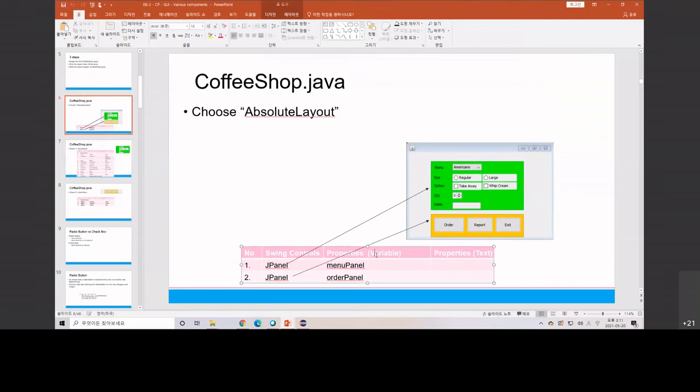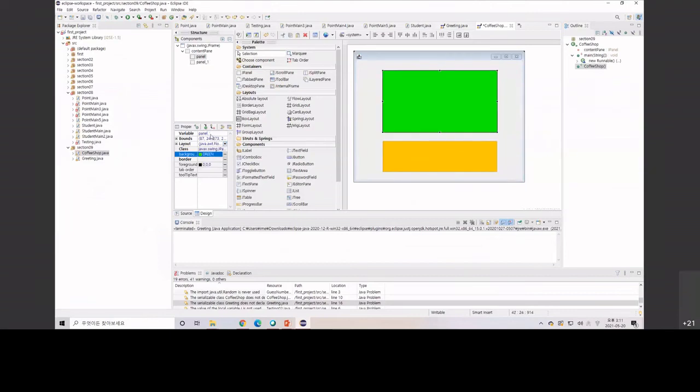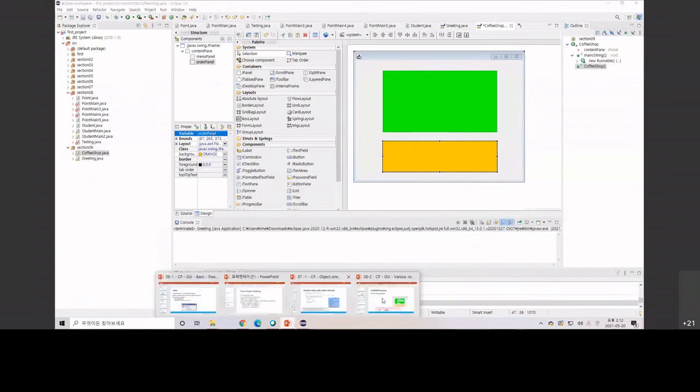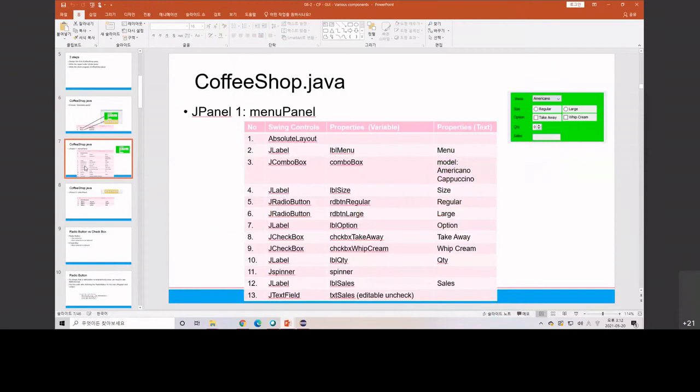So let's make the variable. The first will be menu panel and the other will be order panel. So this one, the name of the variable will be menu panel. And then the second one, the name will be order panel. And I will do the next step one by one from number 1 until number 13.